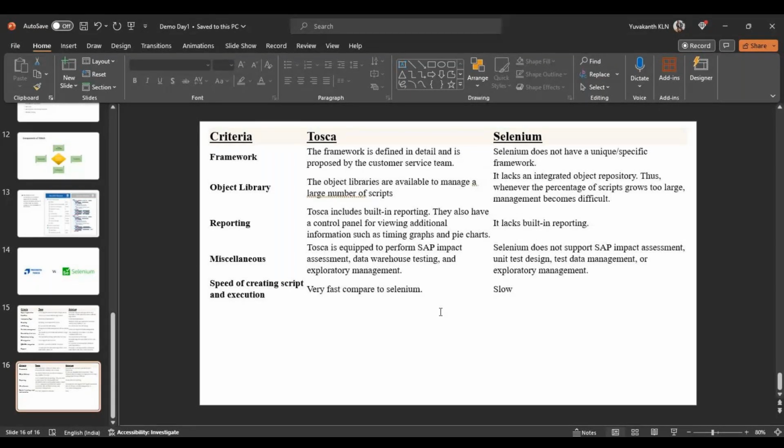And creation of scripts and execution is very fast compared to Selenium. Why it is fast, you will understand once we start with this tool. In Selenium, it is slow compared to Tosca. Any questions and queries that I have to address?